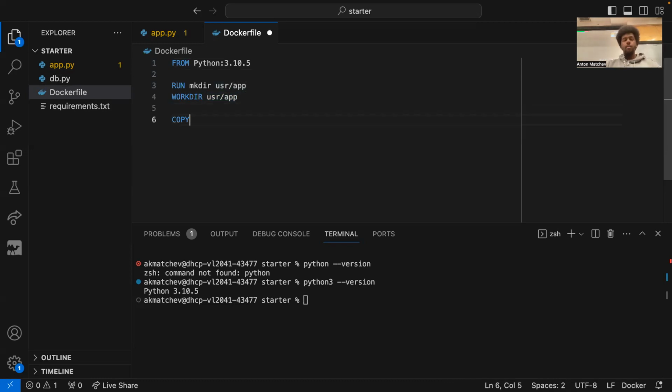Now we want to be able to COPY. What COPY does is copy the code from here into a specific location in your container. Since we have our code here, we can say COPY dot to take it from our current location, and we can put in the destination in the container. Since our working directory is /usr/app, and we want to put it there, we can just say dot again. So we're taking it from our current directory and putting it into our work directory by just saying dot dot.